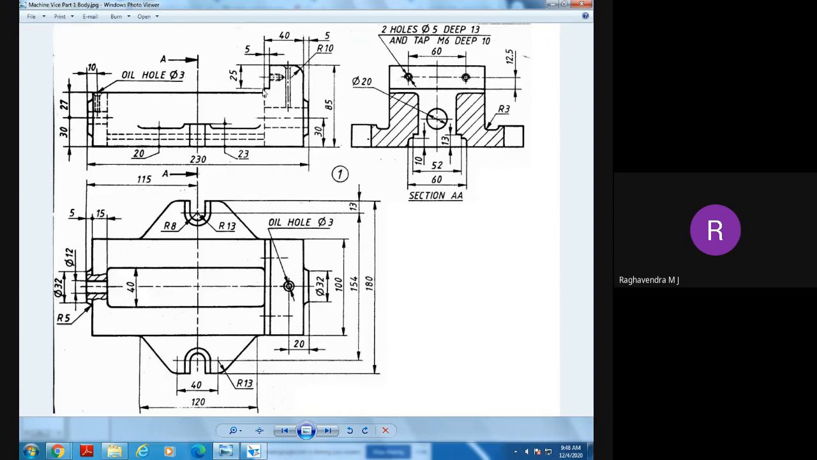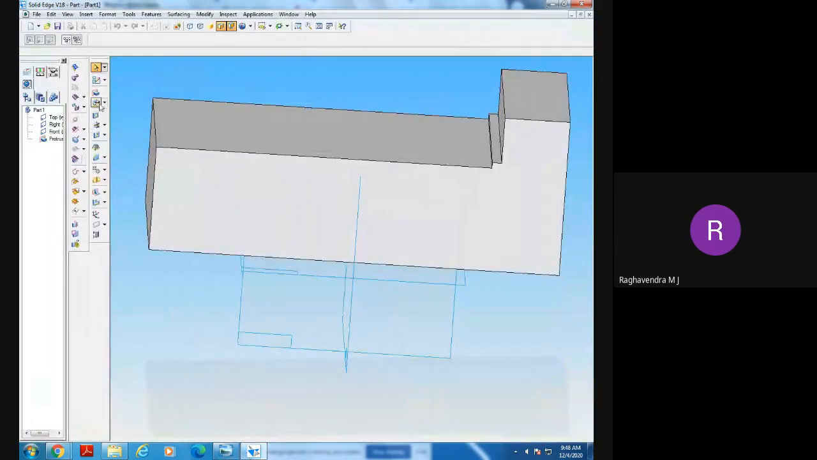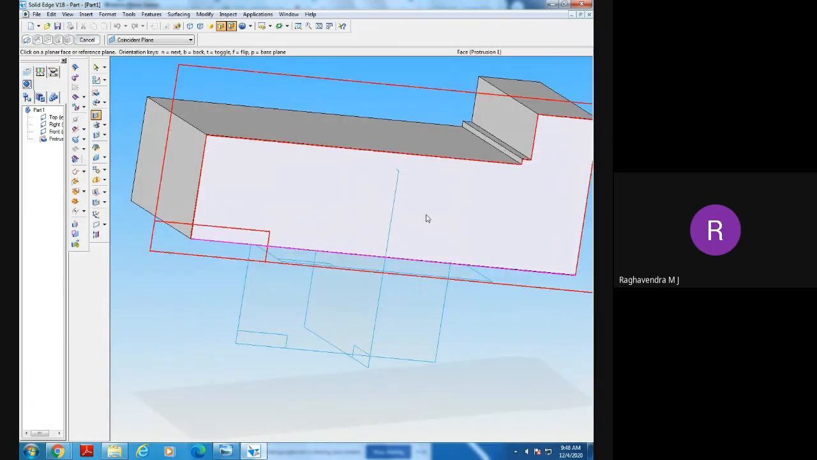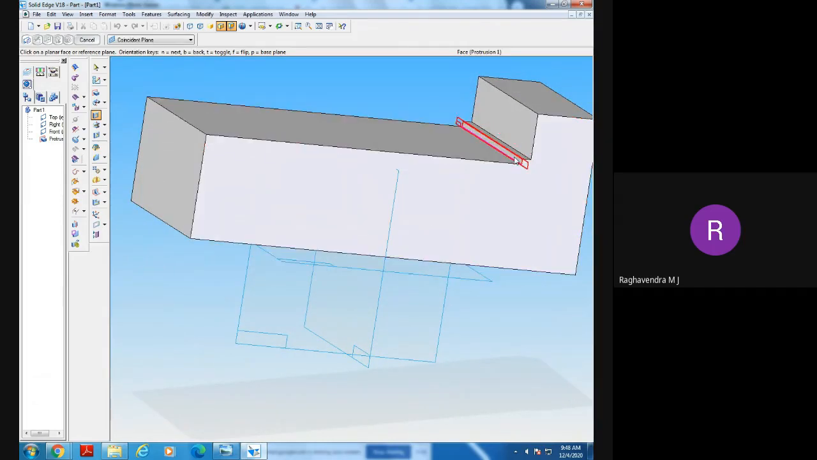Now let me select this particular face. From that face, the cutout has to be done here. Which option do we go to for removing the material? The cutout option. From where do I need to start? From this small surface. From here I need to start.